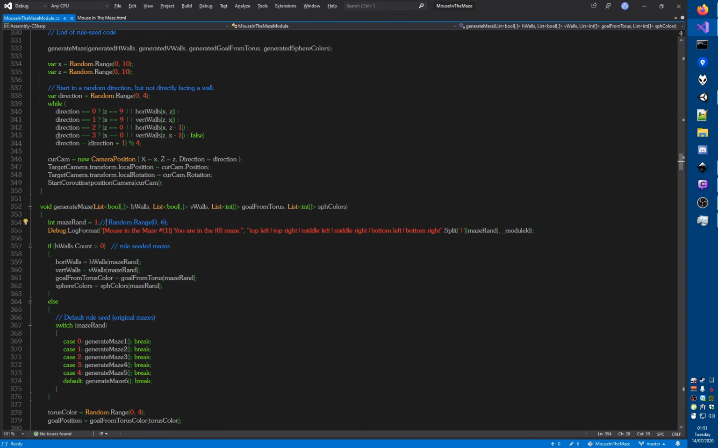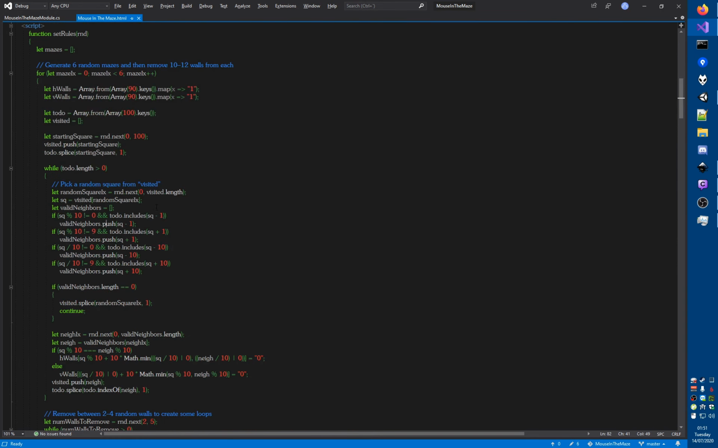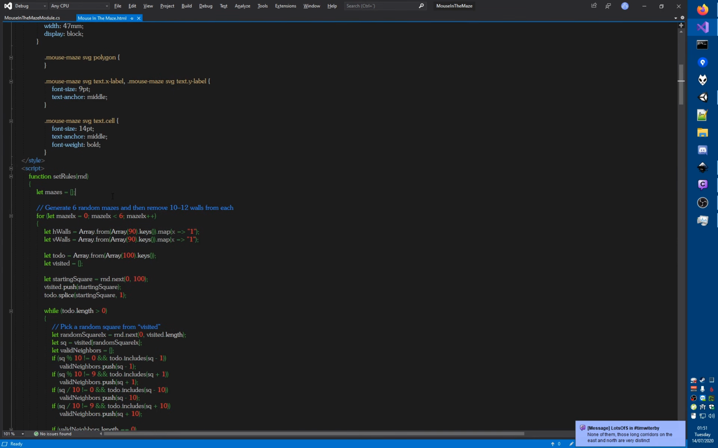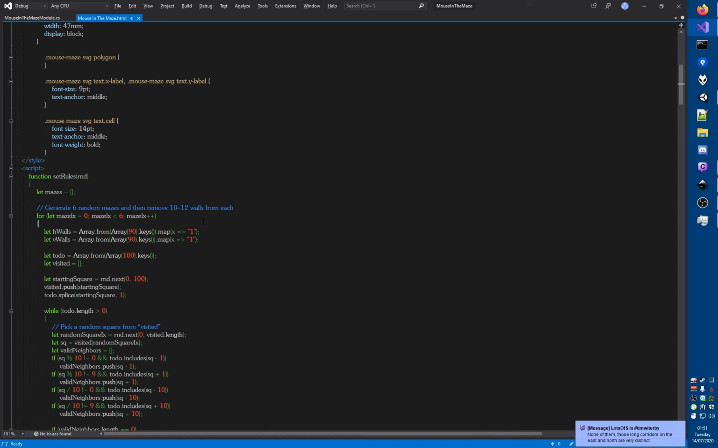So let's take a look through it. I thought that I understood exactly how the algorithm worked, and I guess I don't. Right, let's put that here. None of them, those long corridors on the east and north, are very distinct. Yep, I agree with you. None of them were similar. Okay.